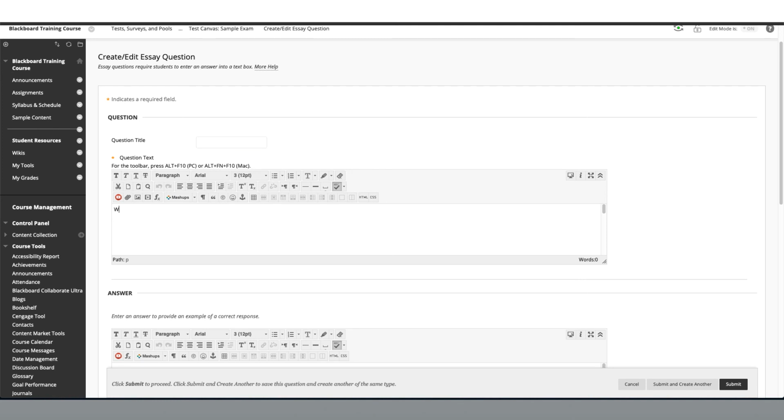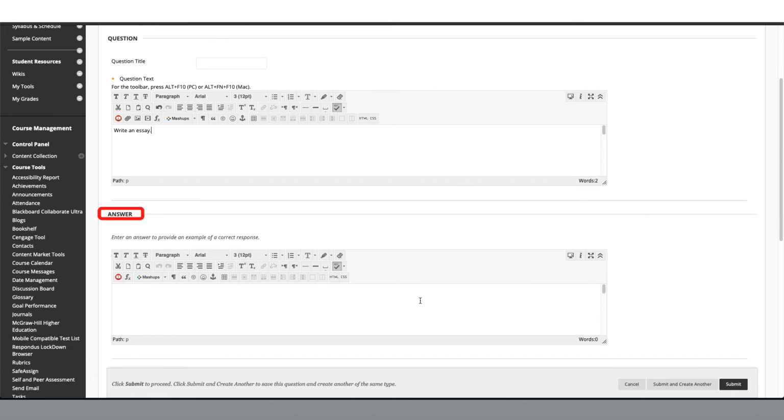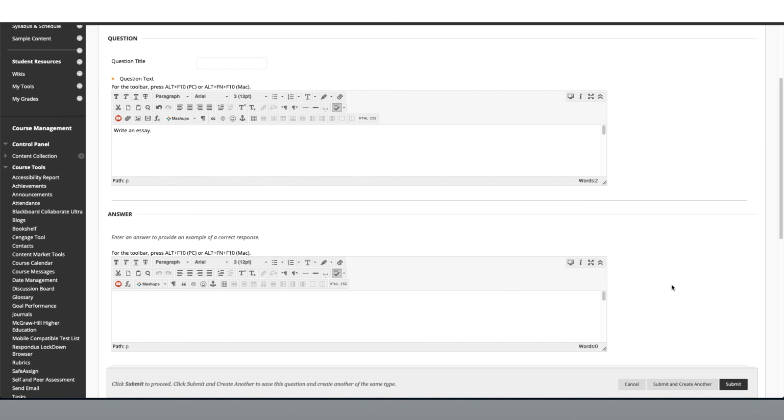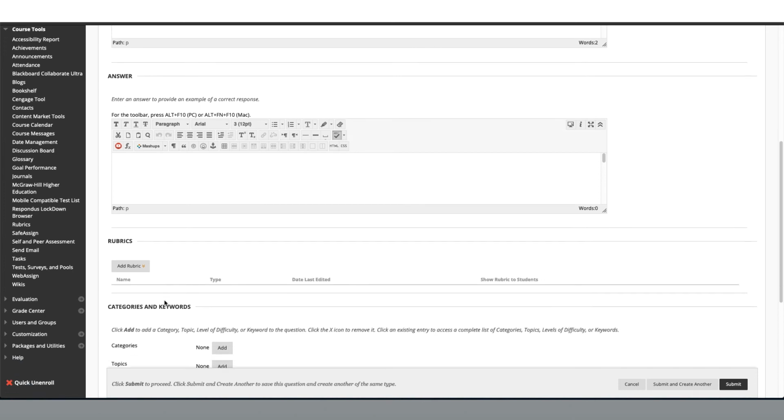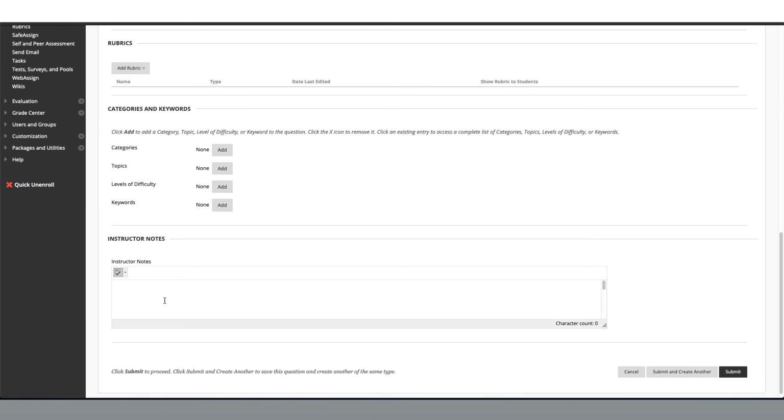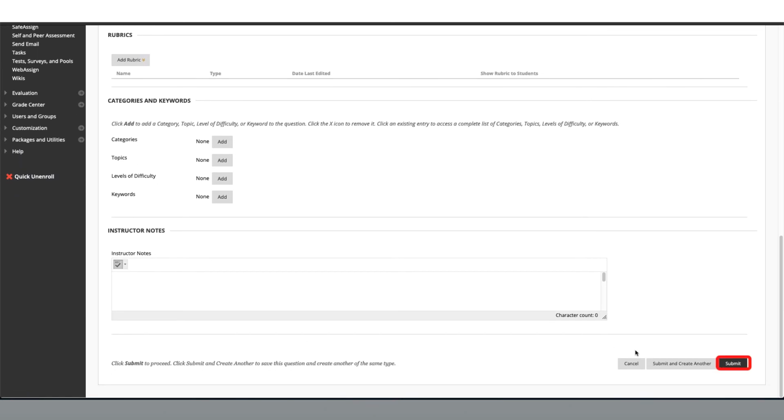Begin by entering the question text, and then you can optionally provide an example of a correct response under Answer. If you'd like to use a rubric to grade this essay, you can attach it underneath Rubrics. Add categories, keywords, and instructor notes as usual, and then click Submit.